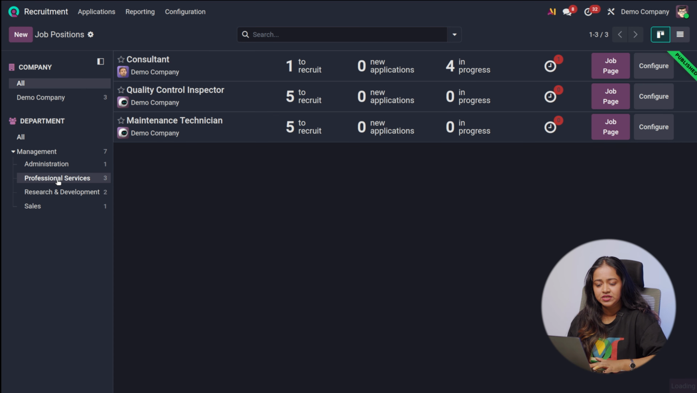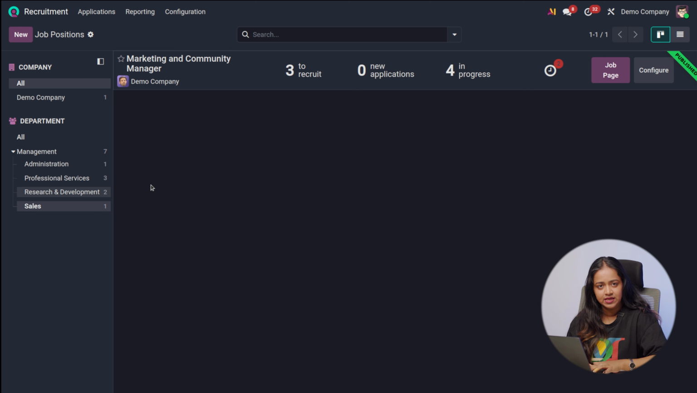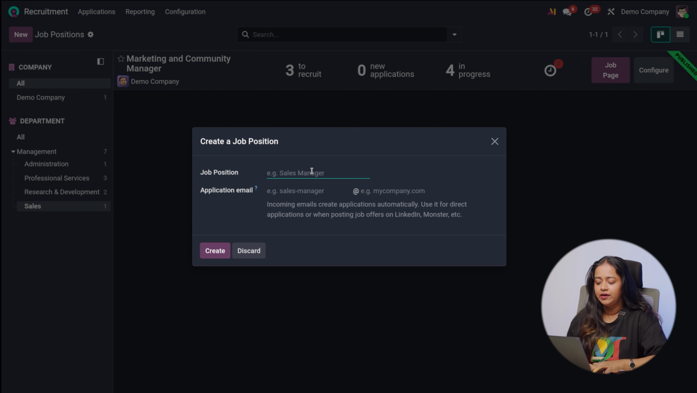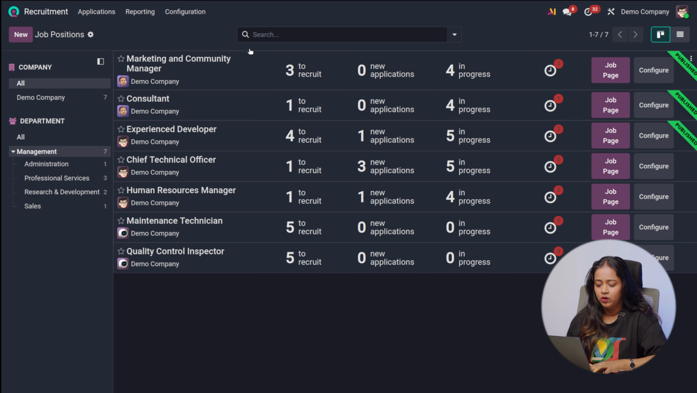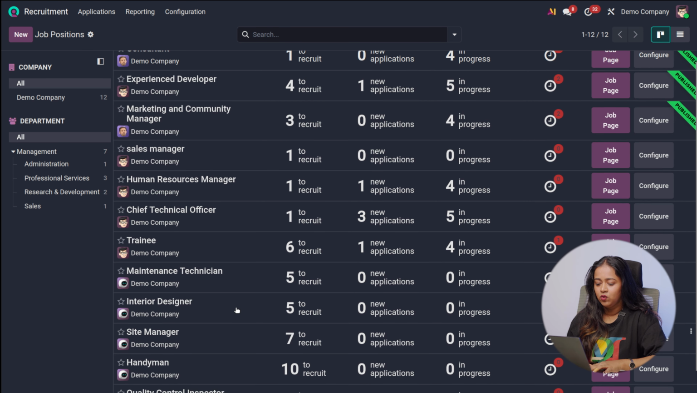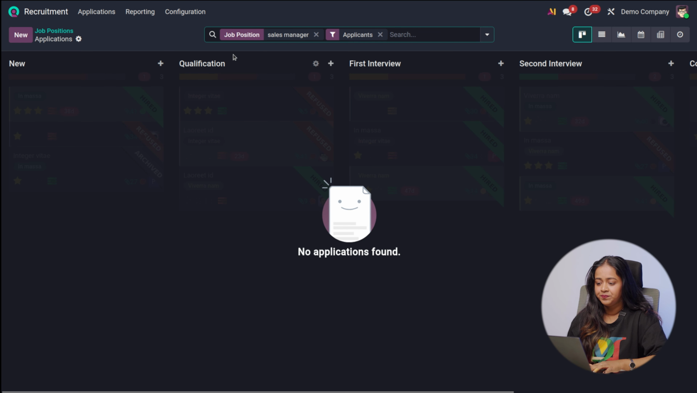And here you have the professional services. You can see 3 are there. You have the research and development. Okay, and similarly you have the sales as well. So these much job positions are there. Let's create a new one. So click on new, and like we've already created one, right, in sales. So now I'm going to put all. Okay, and then we'll open the sales manager that we have created.